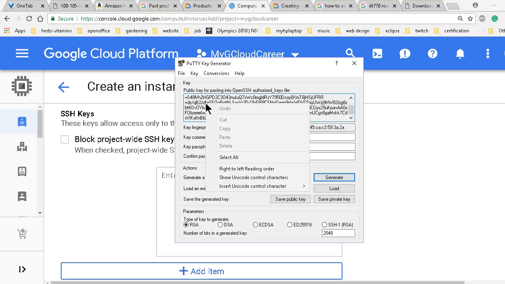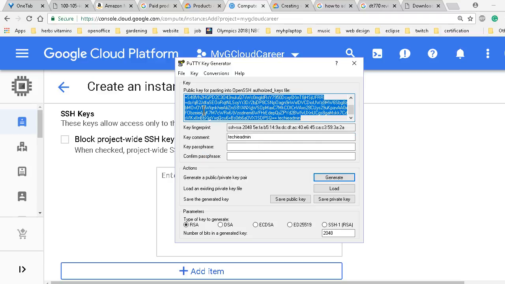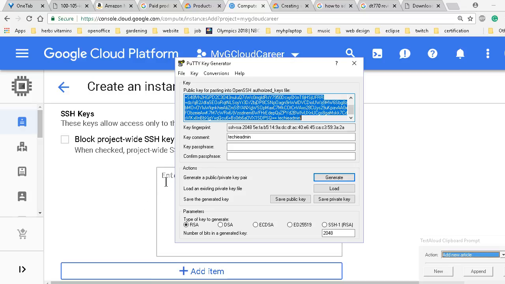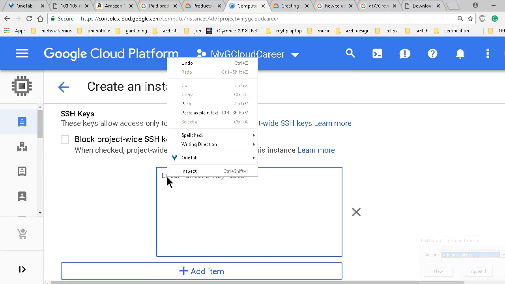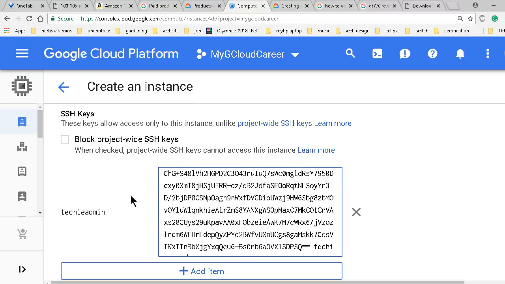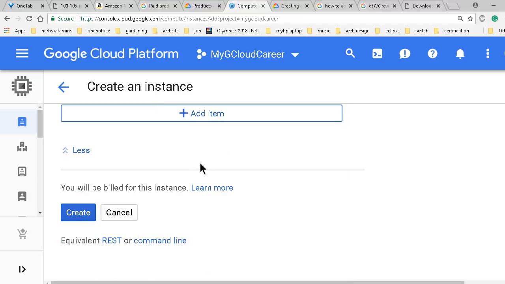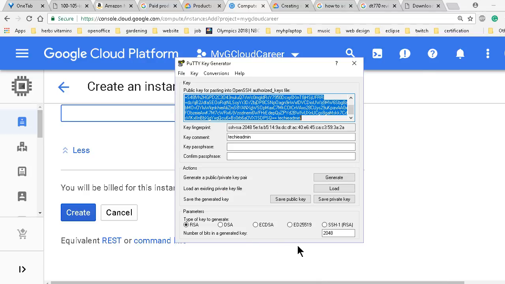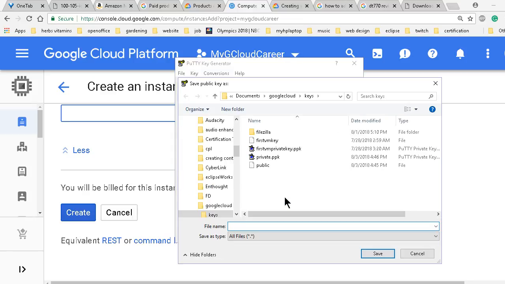So what we're going to do, we can right click, select all, and then right click, copy, and then go back in here, right click and paste. Alright, and then go down here and you're going to create. But before I do that, I want to go back into Putty. Okay, go back into Putty, and I want to save my private or public key first.